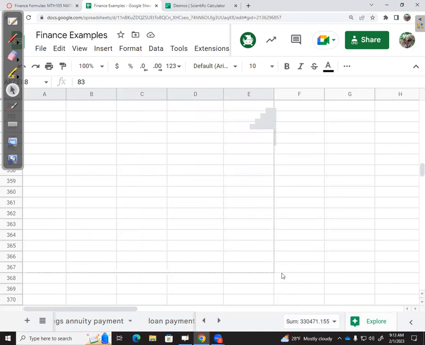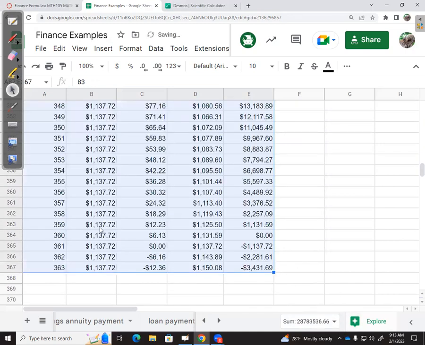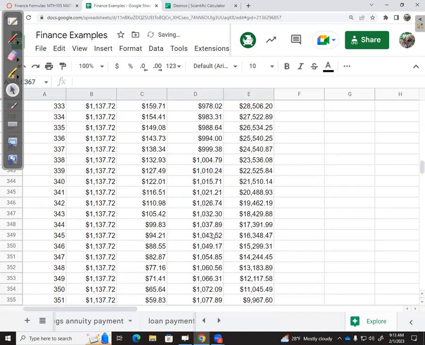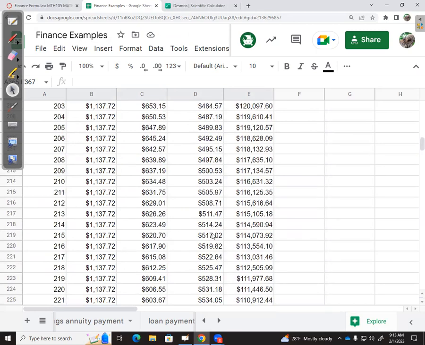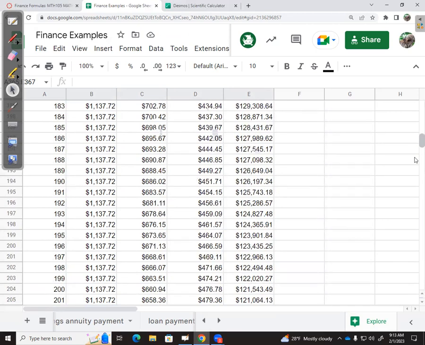Almost there. Oh, somewhere in here. All right, there it is. 360 months later, we zeroed out that account. And that's how car loans work. That's how home loans work. And if this was a credit card balance, this is how a credit card balance would work if you didn't buy anything else on that credit card.